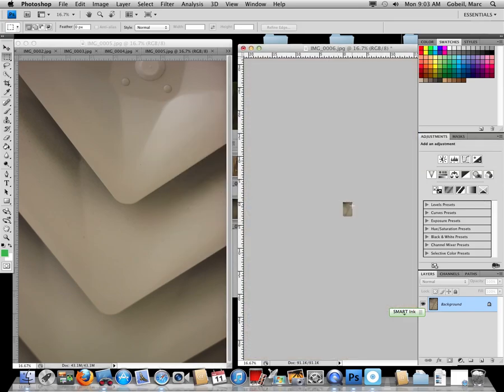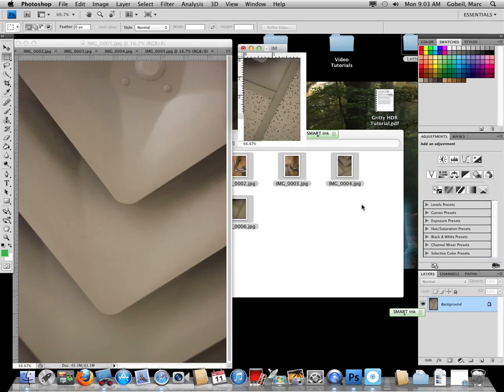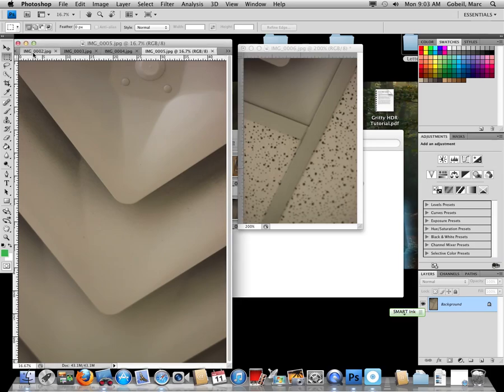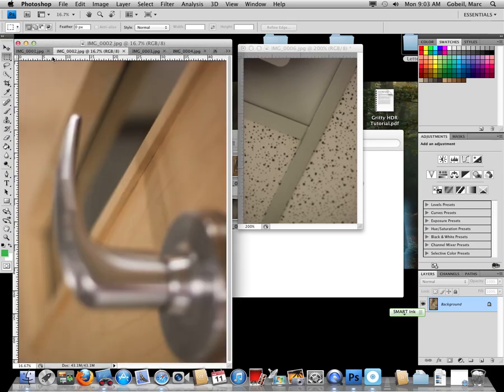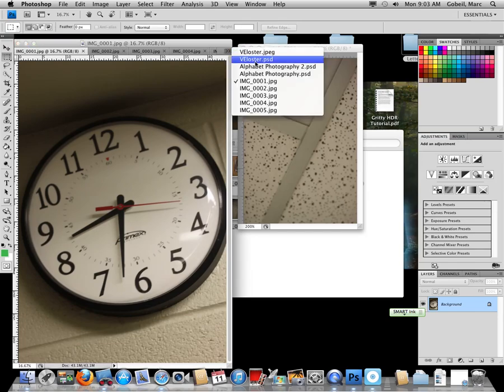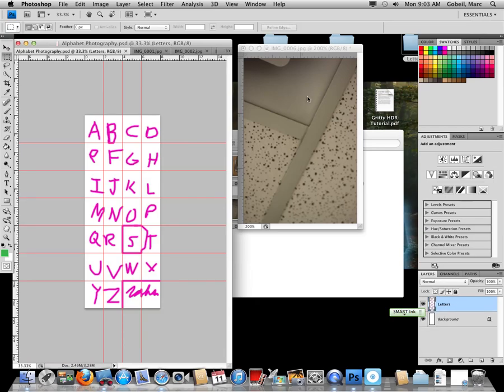You'll see here it goes very tiny, and then that's going to scare most people. So what you do is hit Command plus a few times and it goes a lot bigger. Okay, now here's the other really important step. I'm just going to find my document. Okay, Alphabet Photography. So I now know my letter Y goes right here.